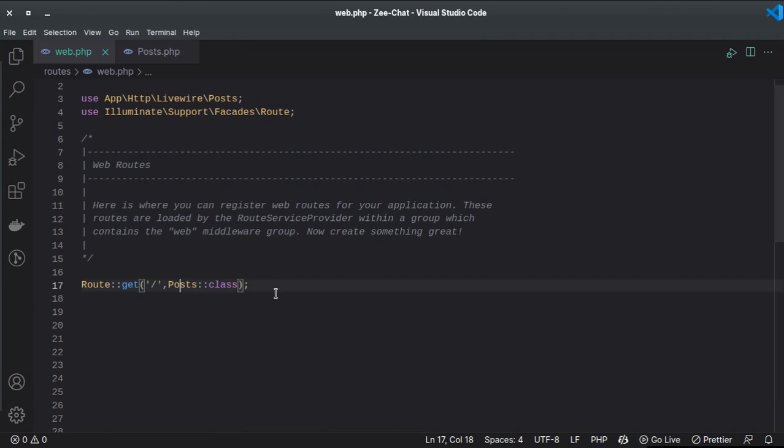In Laravel, do you know that you can call your Livewire components directly from the web.php file, I mean from the routes. So here I have a simple route on the slash URL, and instead of a controller I have passed the Livewire component.